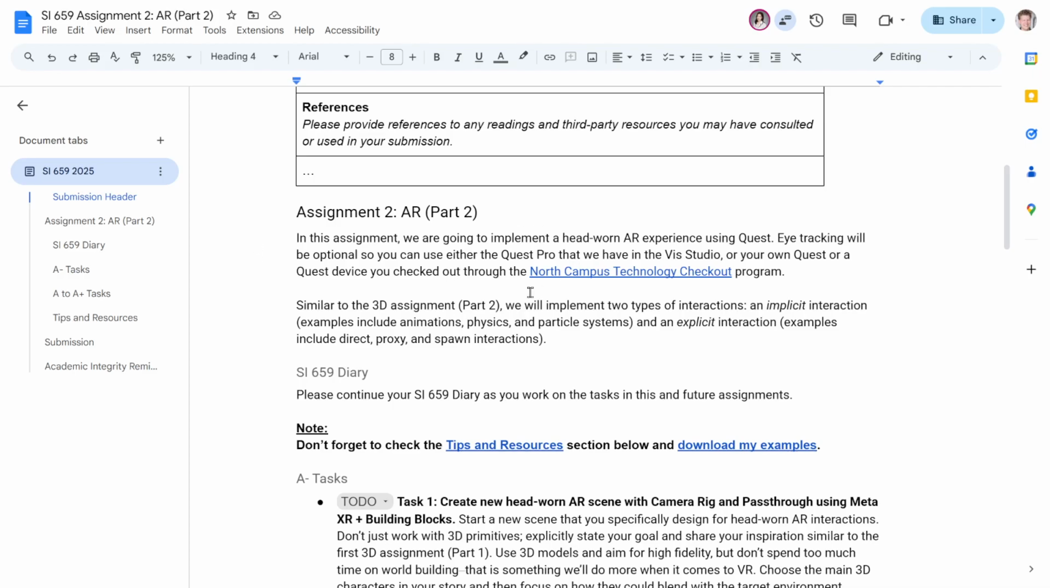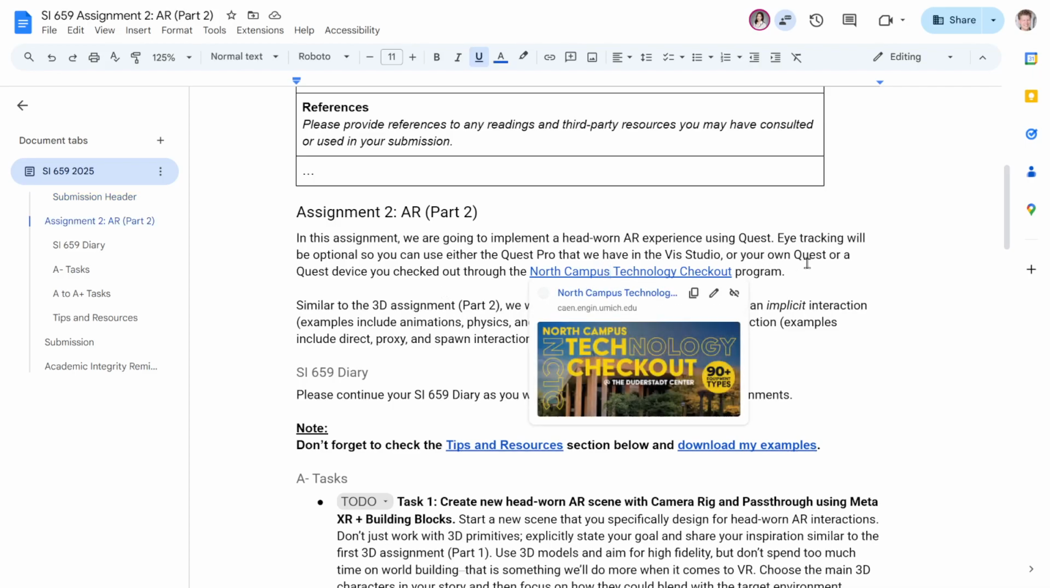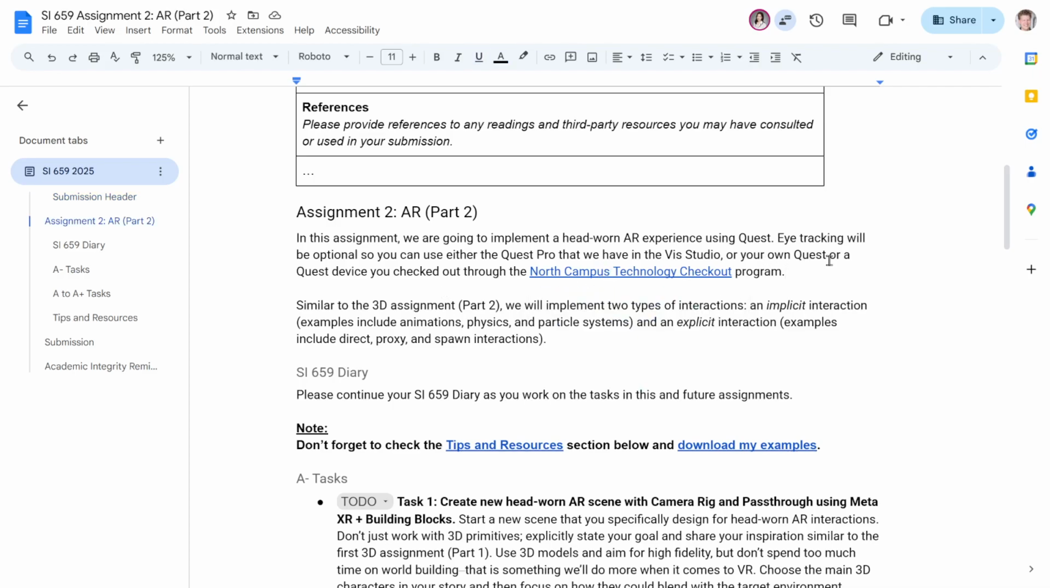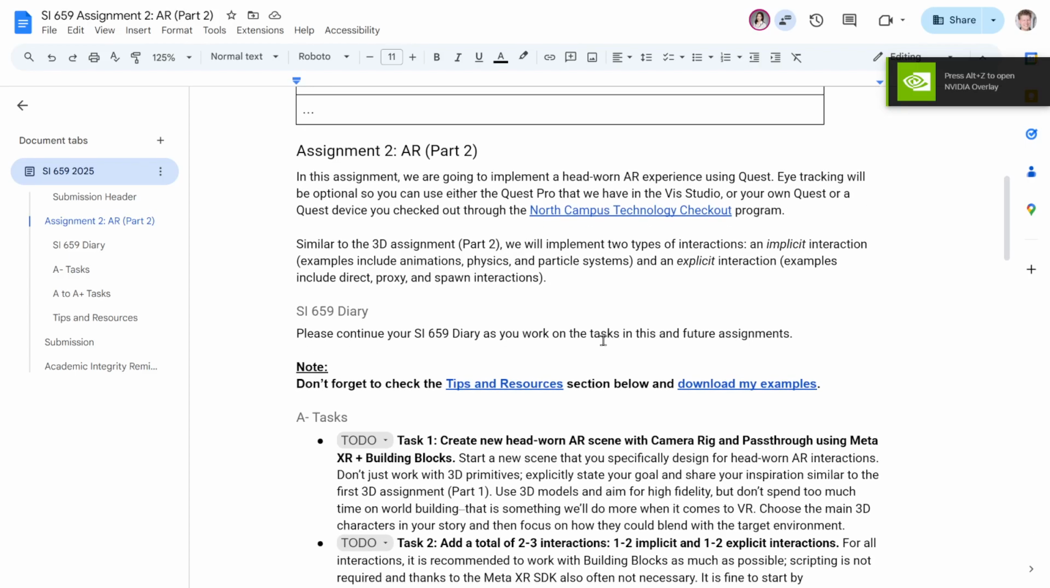In this assignment, we're going to implement a head-worn AR experience using Quest, so that I do not specify Quest Pro. You can use Quest 3. Eye tracking will be optional, so you can use either Quest Pro, which is in VisStudio, or Quest if you have it, or if you wanted to check it out through the North Campus Technology Checkout program. If you do check it out for a few weeks, because the VR portion follows after, you will also need to do a little bit more with the headsets.